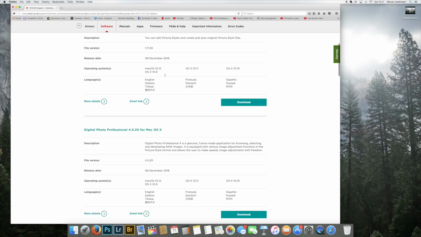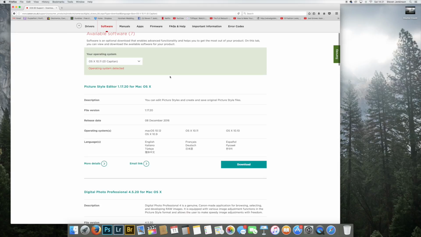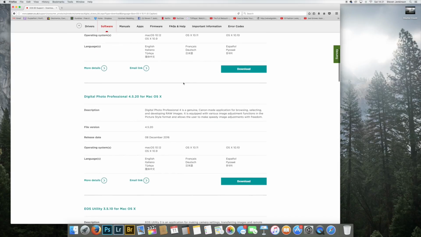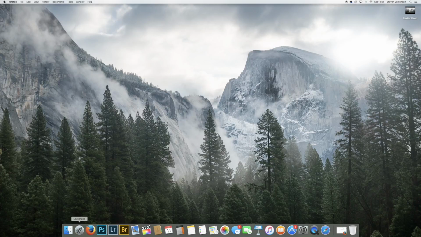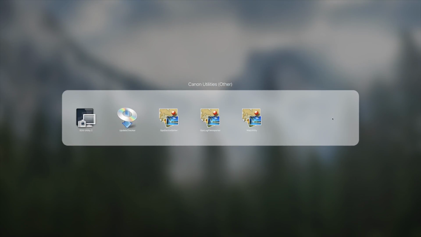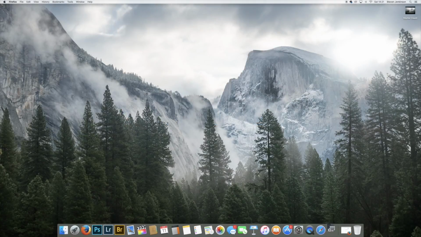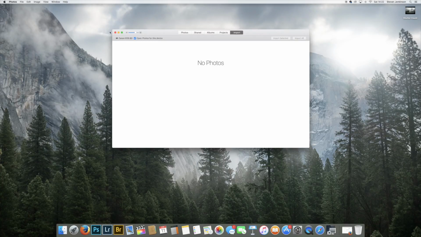Then find your camera model, and it will detect your operating system as well, which is quite handy. Scroll down until you get to EOS Utility, and this is the one we're going to be using. If we click on Launchpad, there's the Shuttercount that we used earlier, and once you've downloaded EOS Utility, it will be here. Click on that, then plug your camera in using the USB cable that came with the camera, turn your camera on, and wait a few seconds for that to come up.